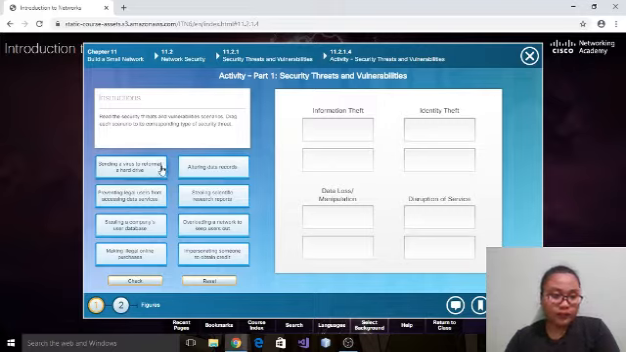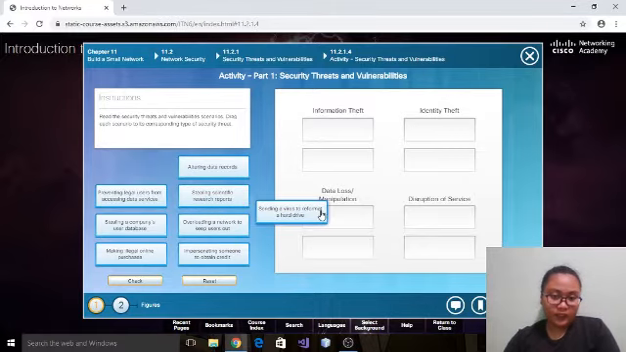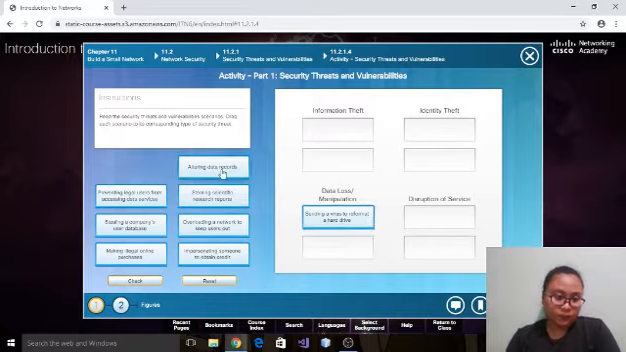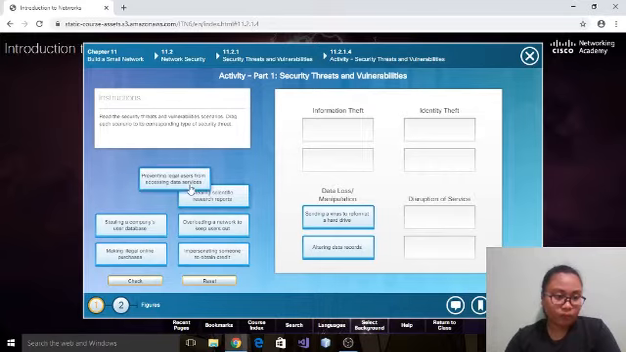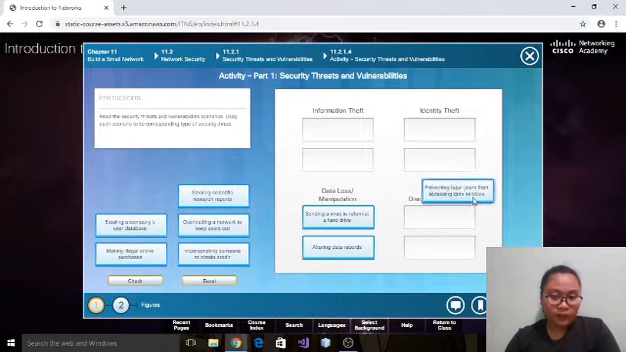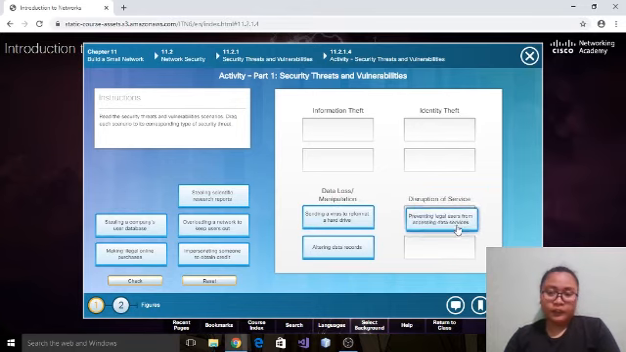The first one is sending a virus to reformat a hard drive. I think this is on data loss or manipulation. The second one is altering data records. I think this is also here in data loss or manipulation. The third one is preventing legal users from accessing data services. I think this is on disruption of service.